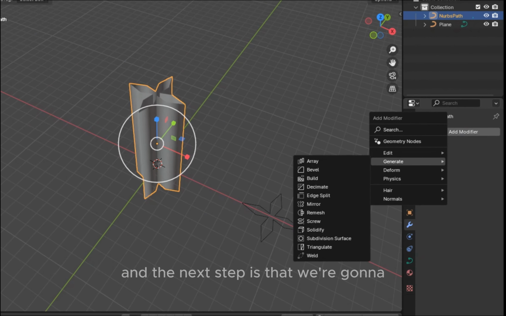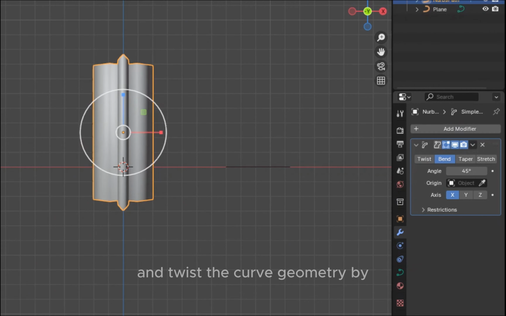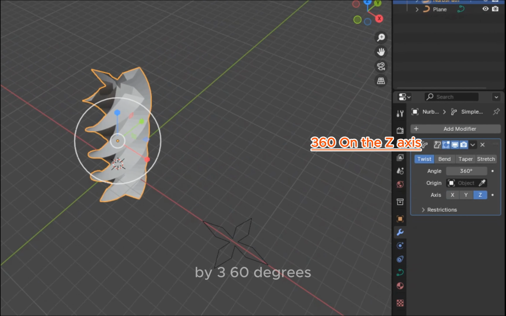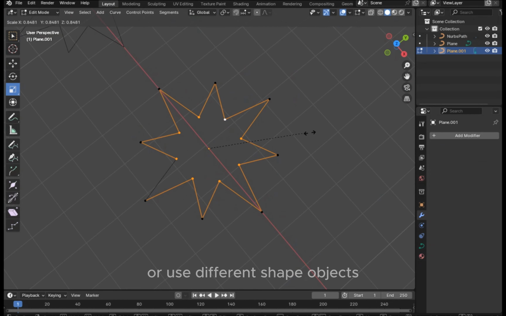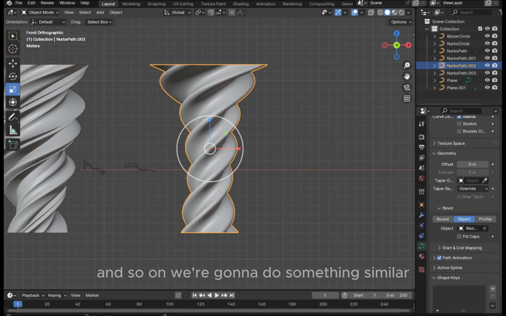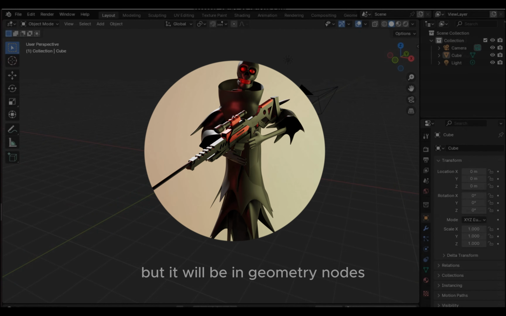And the next step is that we're gonna add a simple deform modifier and twist the curve geometry by 360 degrees. And of course you can change the shape of the bevel or use different shaped objects and so on. We're gonna do something similar, but it will be in geometry nodes.